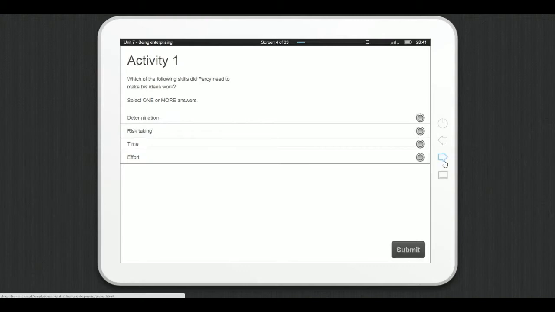Now, on Screen 4, we come to the first consolidation activity. Which of the following skills did Percy need to make his ideas work? Select one or more answers. Determination, risk-taking, time, effort. And in fact, we will choose risk-taking and submit the answer. If we get the answer correct or incorrect, we will get feedback.